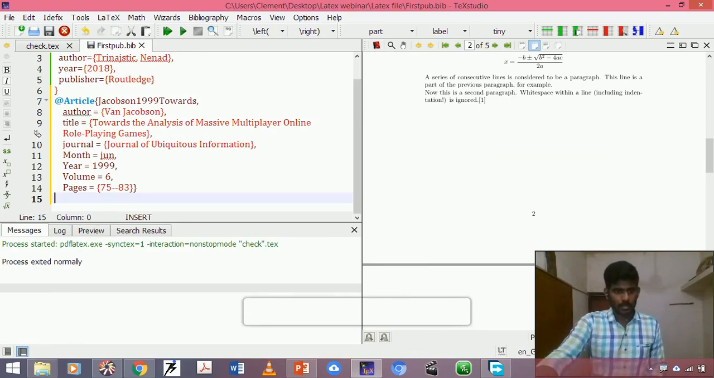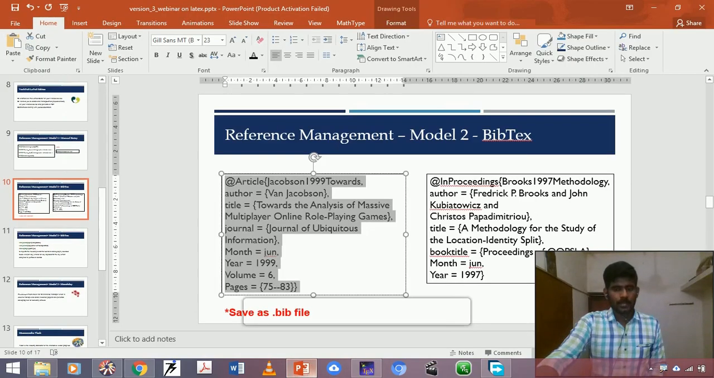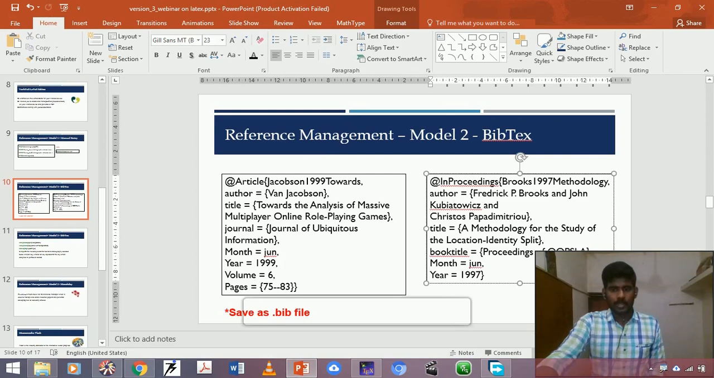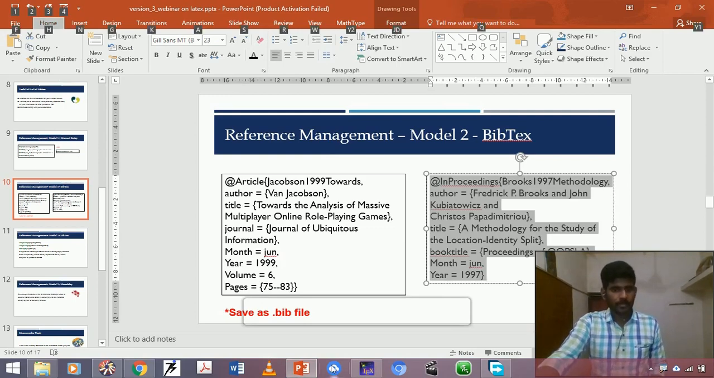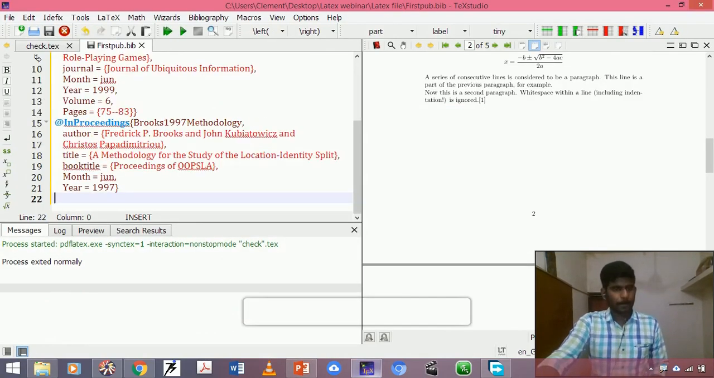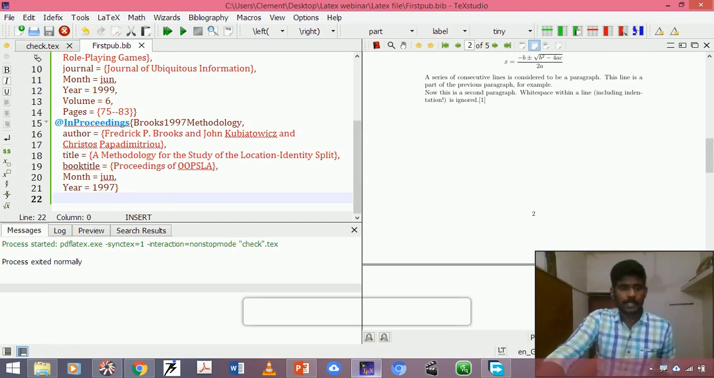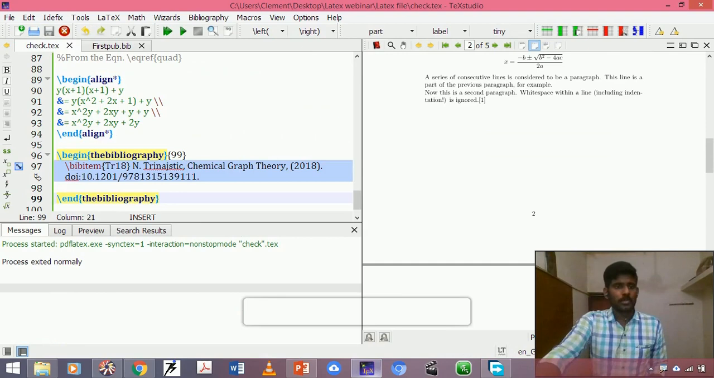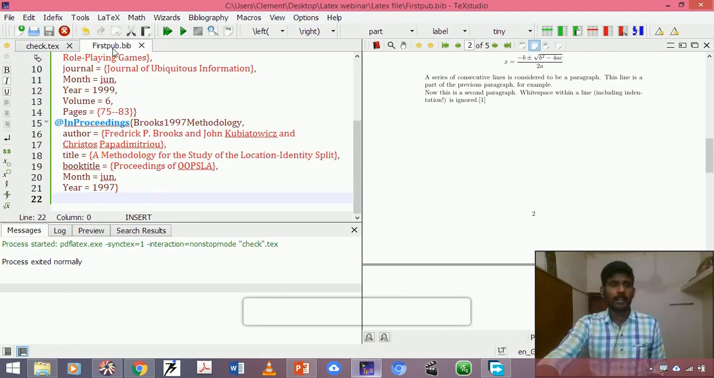So I should copy one more paper. Why not, I can copy this paper and then paste it back into the same bib file. Yes, so now it has saved with 3 papers. So now I am going to simply call the papers which I have maintained in the bib file.